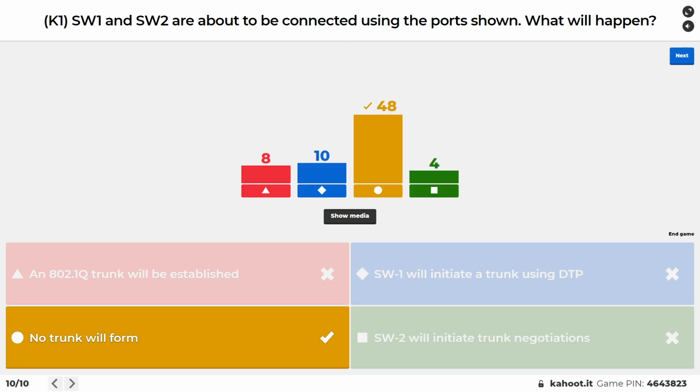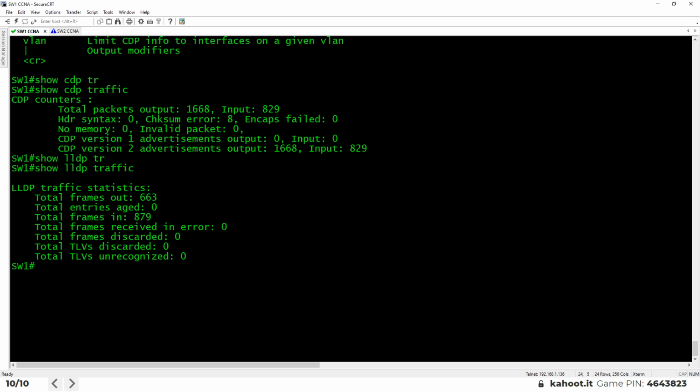All right, no trunk will form. I am very pleased about that. Let's demonstrate real quick why, and let me see if I can recreate this environment for us.